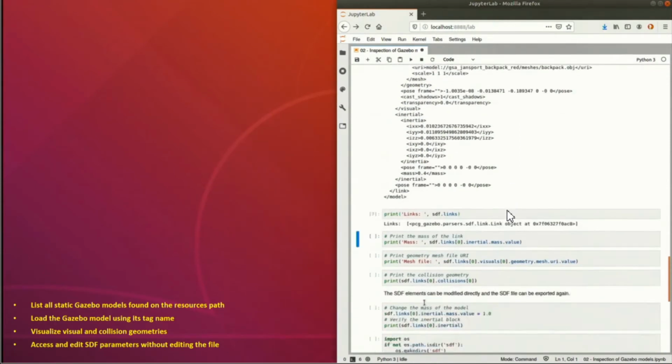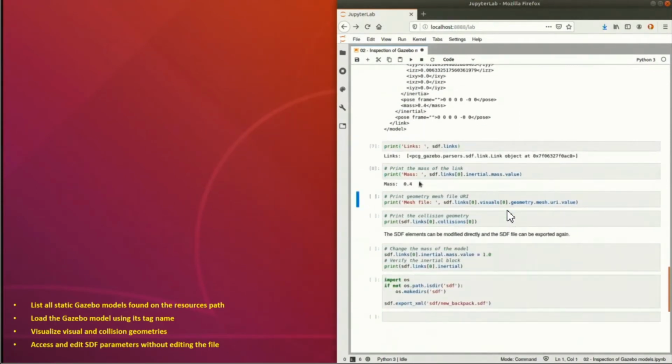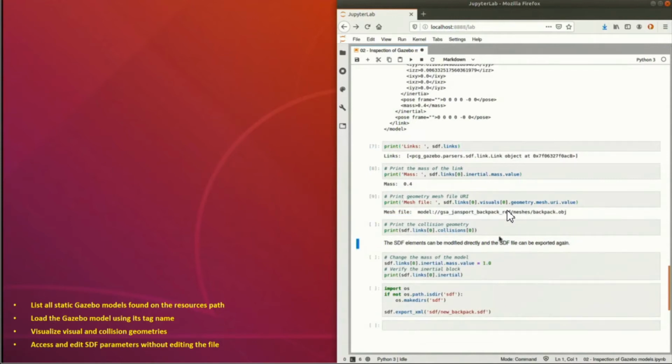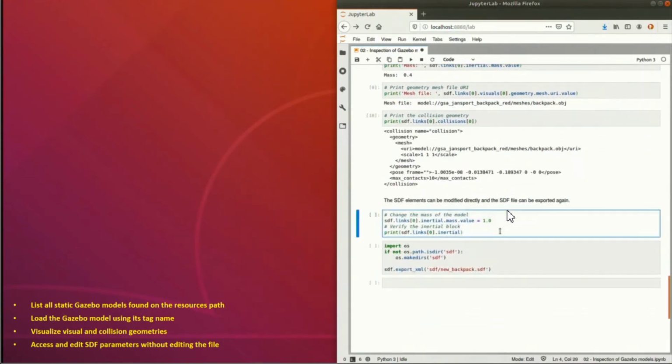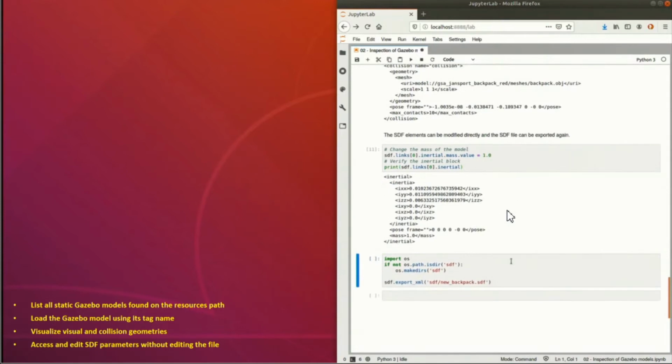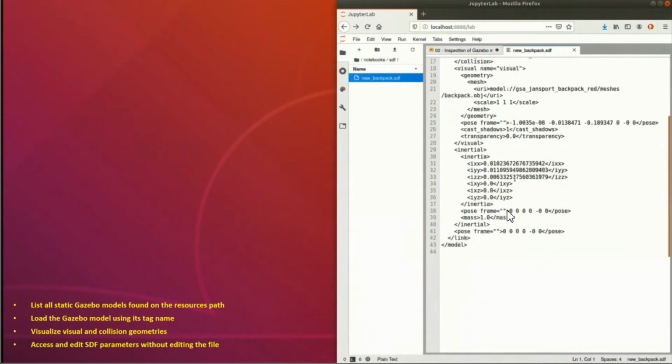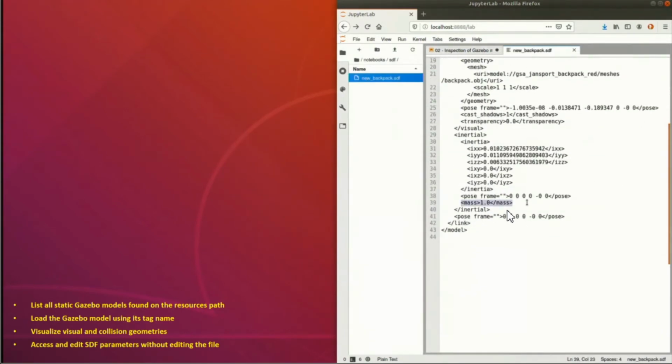You can also directly access the parameters of this SDF. So you can actually modify something, in this case the mass of this backpack, and then export the SDF again, or spawn it in Gazebo. So you don't need to regenerate this SDF file over again.